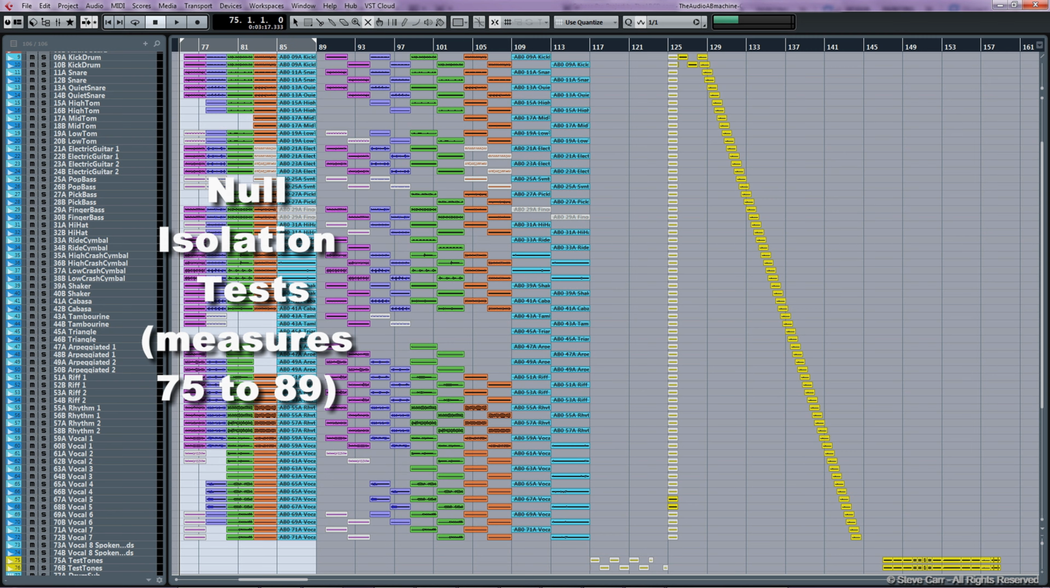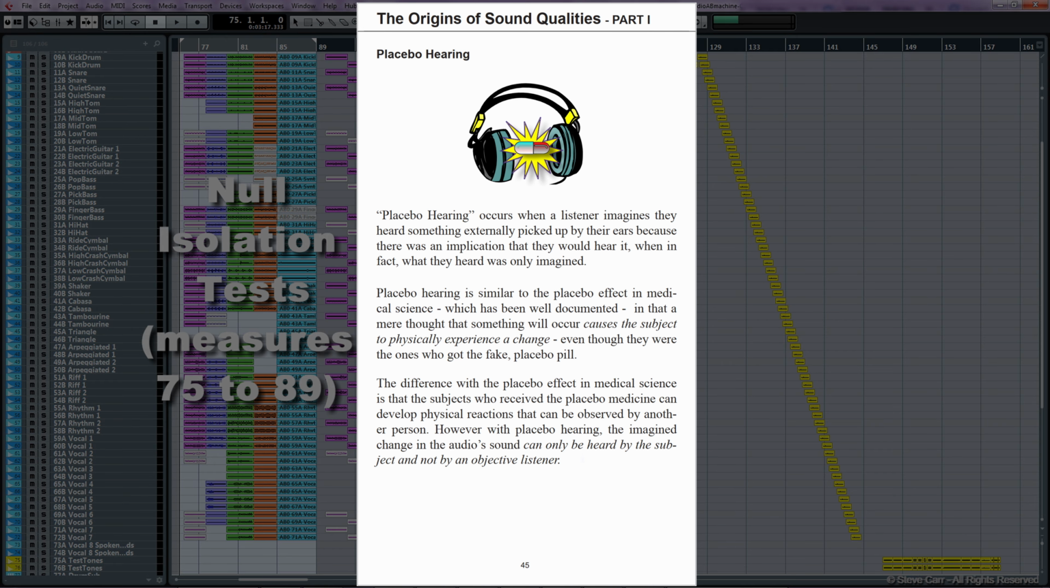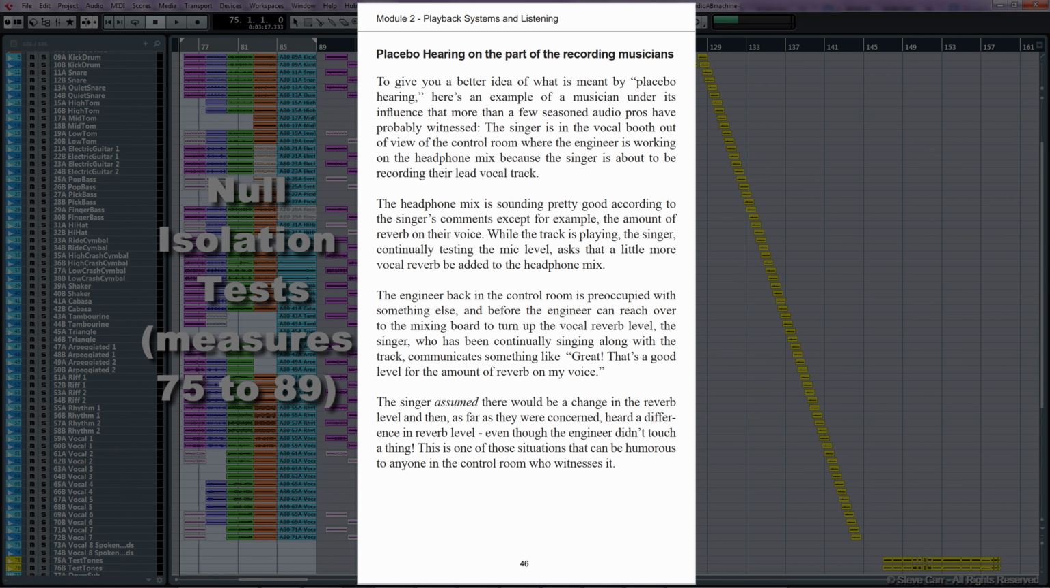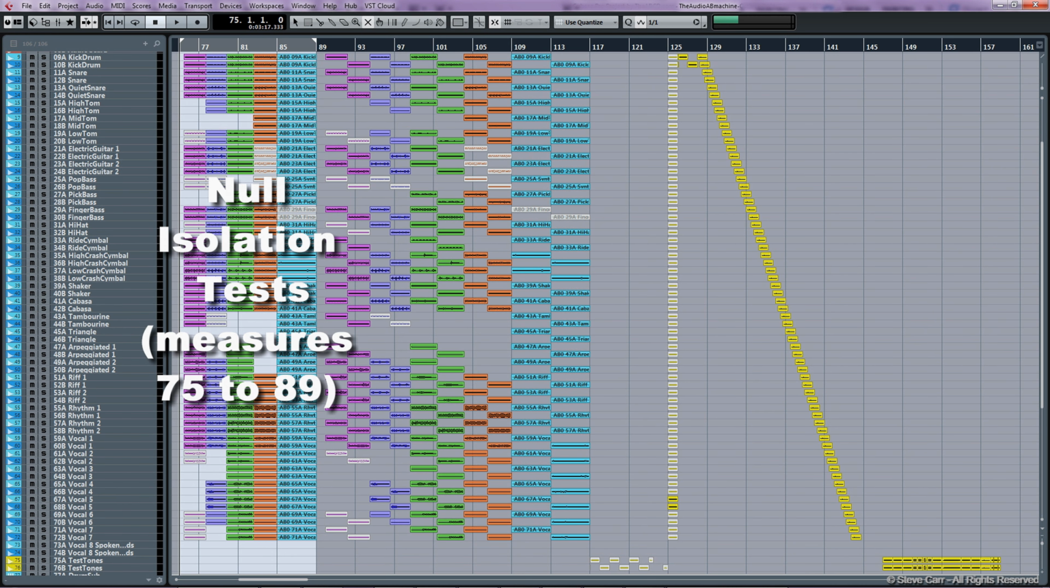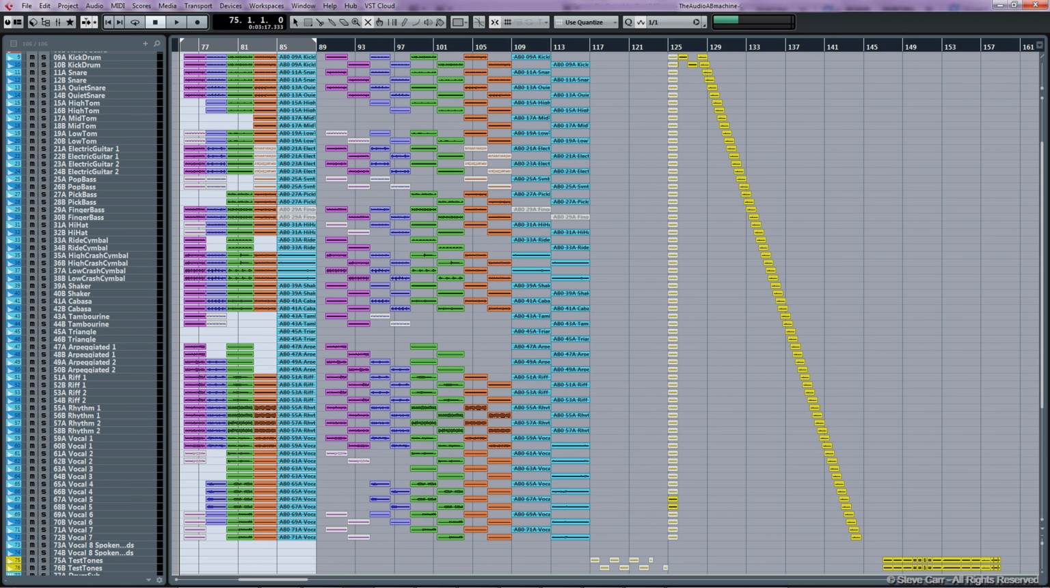This is a clear case where trusting what your eyes see, or what you expect to hear, can lead you to believe the issue is fixed when it's not. A phenomenon called placebo hearing, first defined in the Origins of Sound Qualities course. And since a compressor is meant to add consistency to a track, not introduce more variation, such characteristics are clearly undesirable. This is just one of the many valuable insights the Audio AB Machine helps uncover or makes possible in the first place.